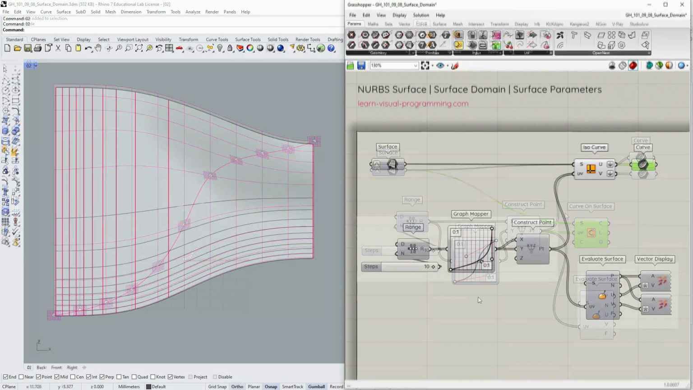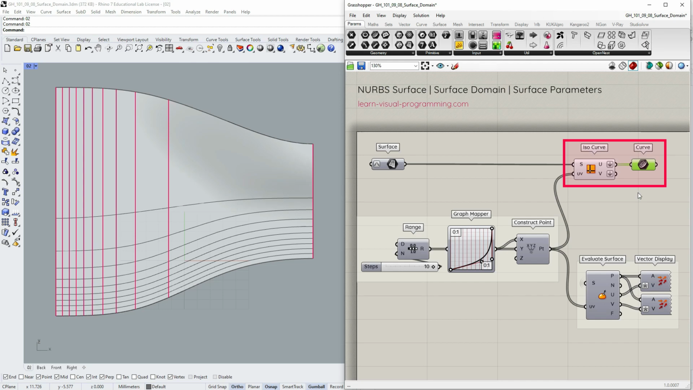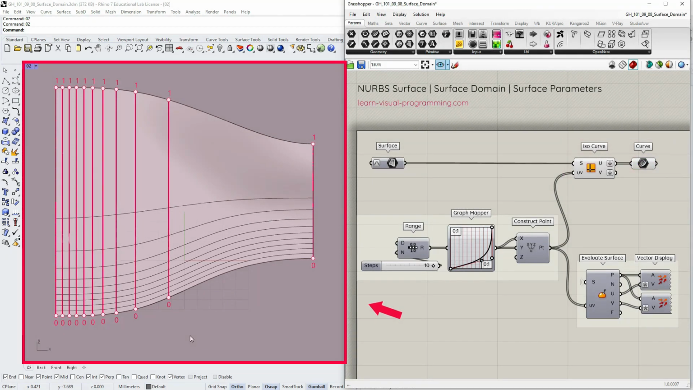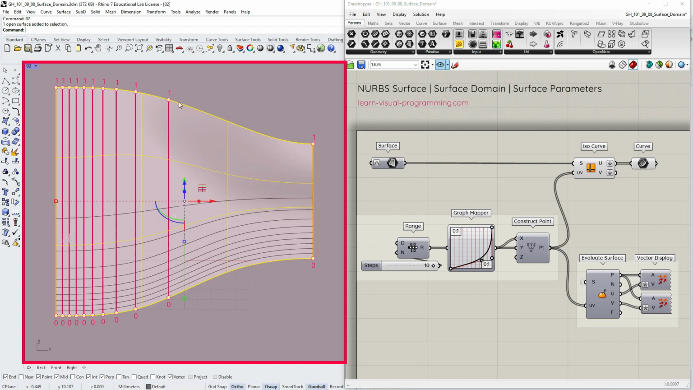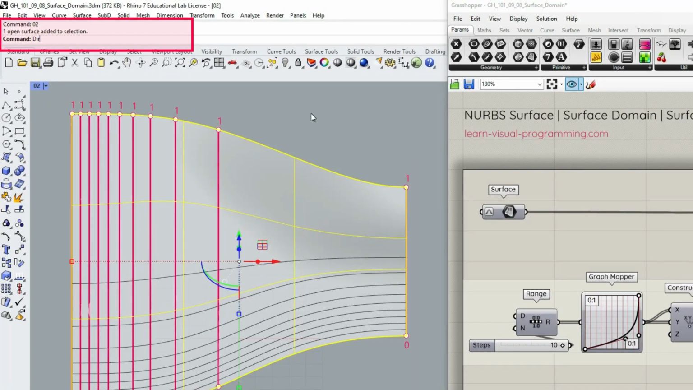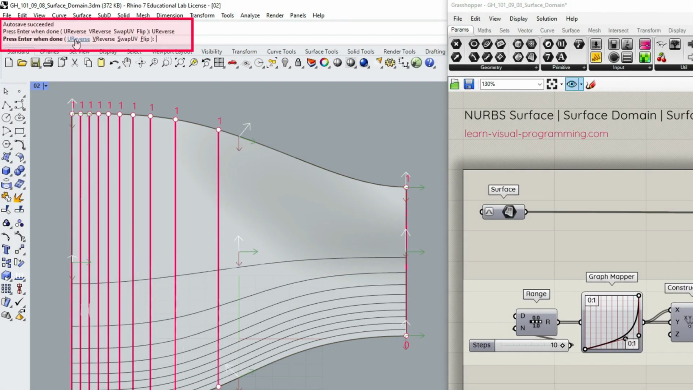Let's now talk more in depth about the isocurves. So like any curve, an isocurve has a start and an end, meaning it has a direction. In Rhino, let's select the surface and type in dir for direction. The first two options, u-reverse and v-reverse, are related to the isocurve direction.